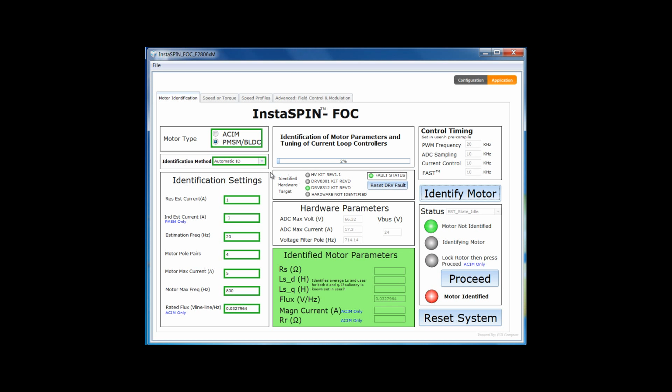So the default state of this GUI comes up in PMSM BLDC mode. If you do have an induction motor, you can choose the induction motor here. The identification method is set to automatic ID. In the future, once we release this project fully, you'd be able to actually save these settings of the identified motor parameters into your user.h file, and then if you want to use the GUI, you could compile that .out and actually load those settings directly here, bypassing this entire motor identification stage.